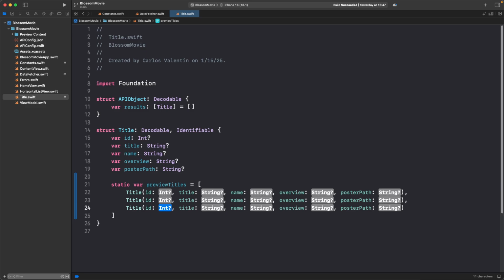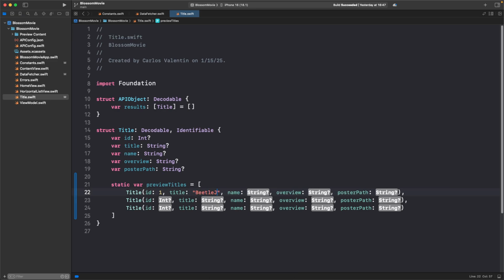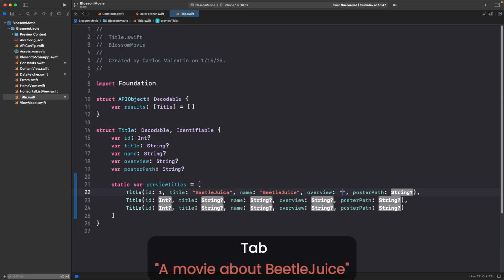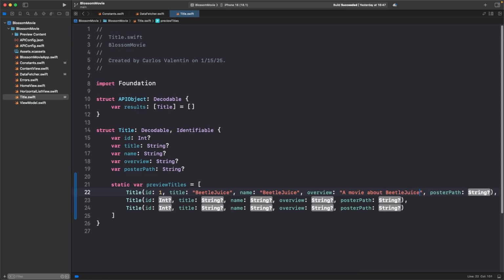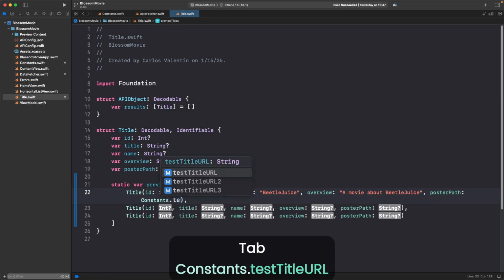Just follow along. Click on the first ID. 1, tab, Beetlejuice, tab, Beetlejuice, tab, a movie about Beetlejuice, tab, Constants.testTitleURL.